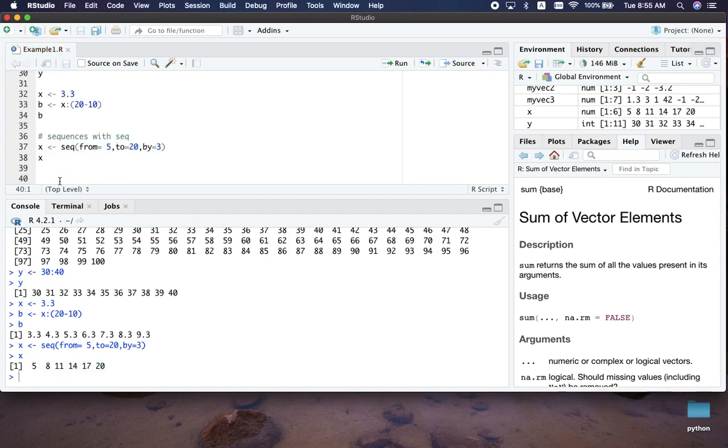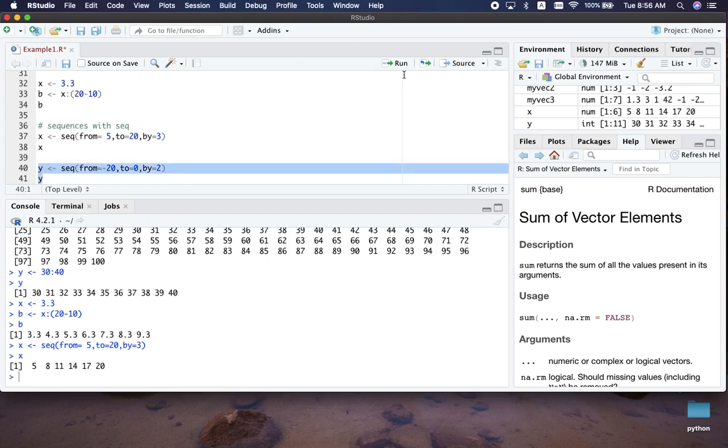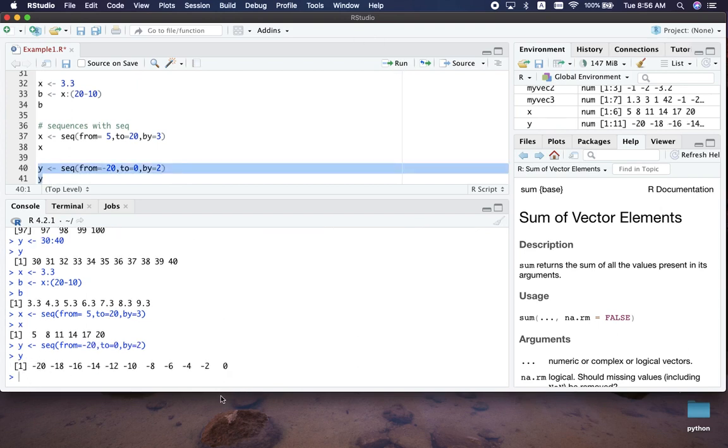So this function, again, is quite flexible. You can use it in different ways. You can, let's say, start from, this time let's do a minus and reverse. We go to 0. From minus 20, we want to go to 0. And this time I will go positive. I will add 2 every time from minus 20 to 0. Okay, and then again you can display. So we go from minus 20 all the way to 0 by increments of 2.